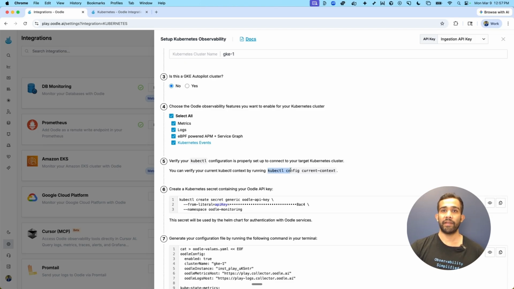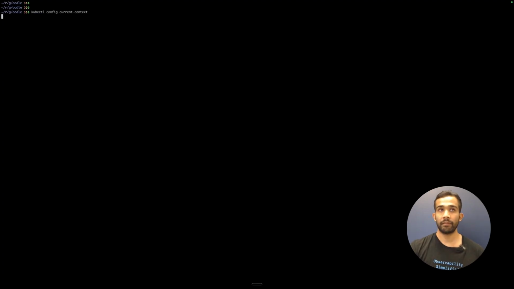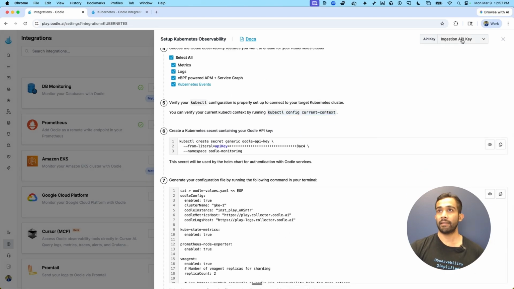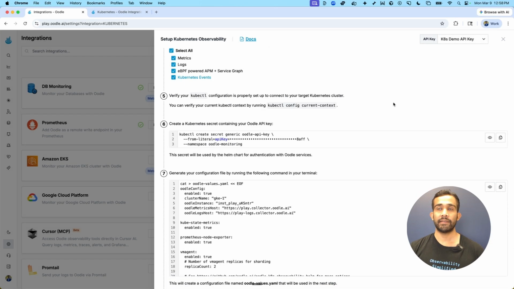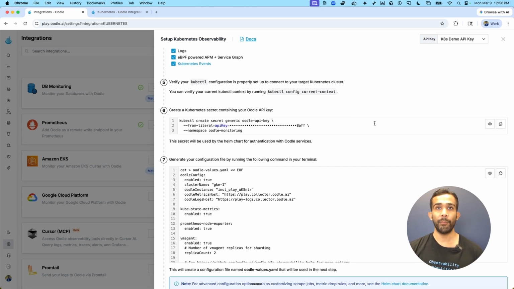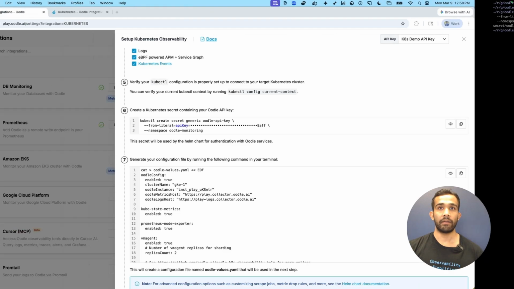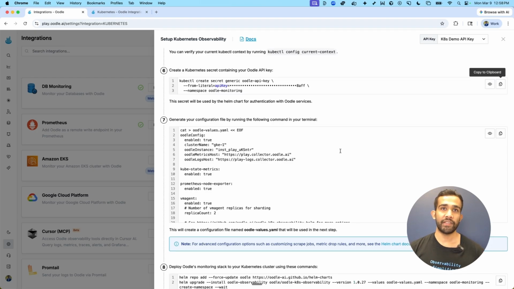So in the next step, let's verify we are pointing to the cluster we're going to integrate with. Great. Next, let's select the API key I want to use for this integration. Kate's demo is an API key I generated earlier for this demo. So the sixth step is to create a secret for the Oodle API key. Great. Now that's done. Using the options you have selected above, the Helm values file is automatically generated. Let's copy this file.